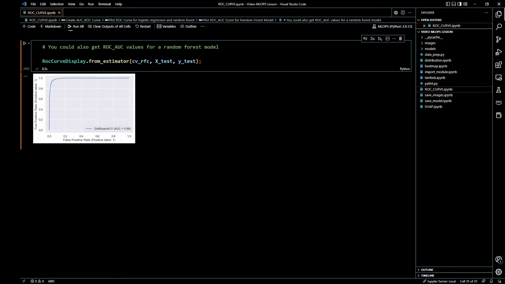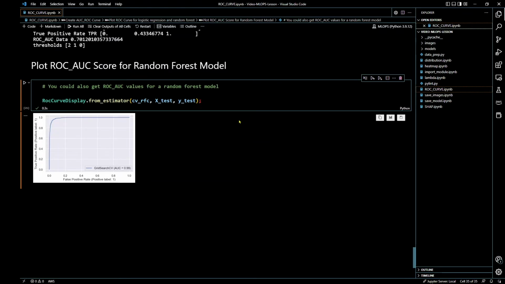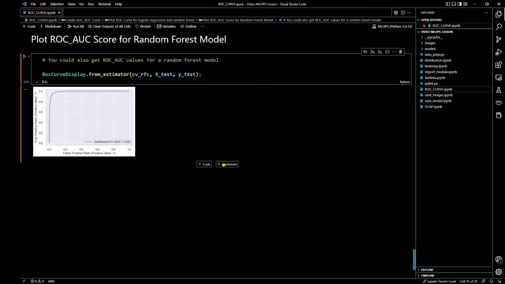So now let's go ahead and plot the logistic regression model and random forest model score on the same graph. So far I've shown you how to plot them individually. Let's go ahead and combine them into one graph.